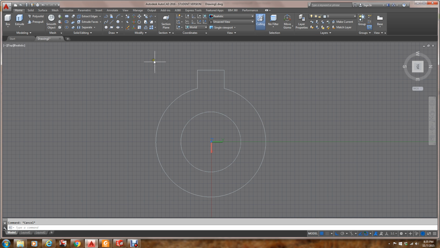So I'm going to do another circle, diameter, and when it asks me for the base point, I'm actually going to type in QUA, enter, and I'm going to pick that quadrant right there, and the diameter is 6, so I just type in 6.